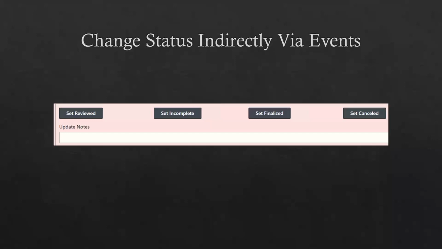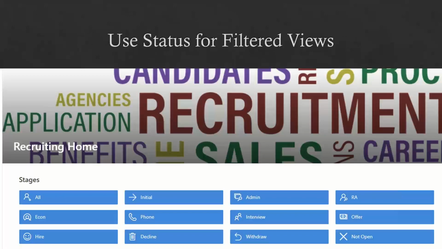So this is an example in a form. I have some buttons for the user, and they can click on these buttons and it will change the status. So naturally, if somebody clicks that finalize, lo and behold, the status will change to finalize. So we have some ways for the user to trigger that, or it could be based on other events.